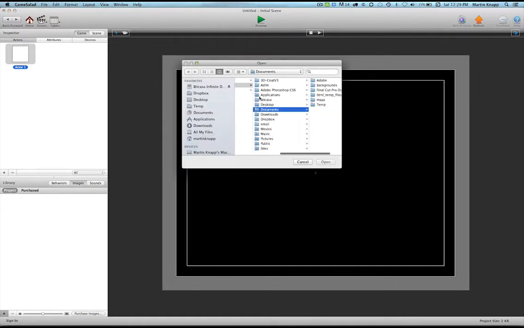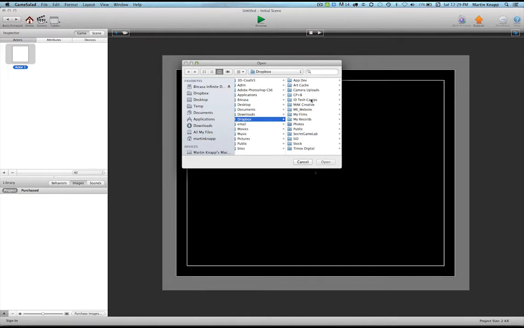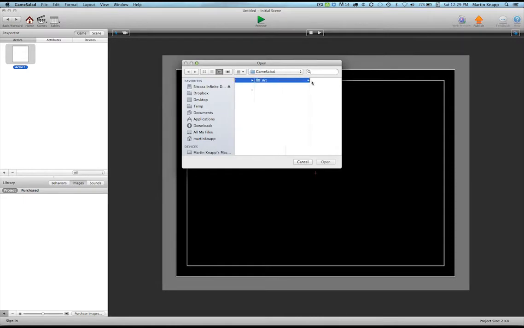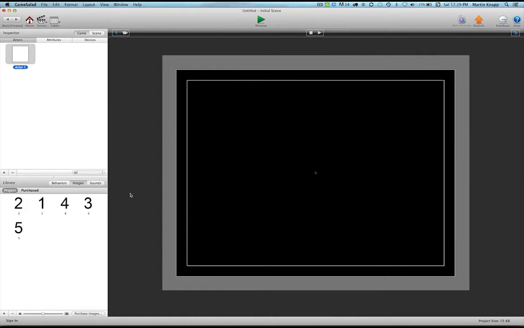And I'm just going to navigate to the animation folder. I'm going to drag in all of these images here. So 1 through 5. Really simple stuff, nothing too crazy. We'll get into characters and things like that later.